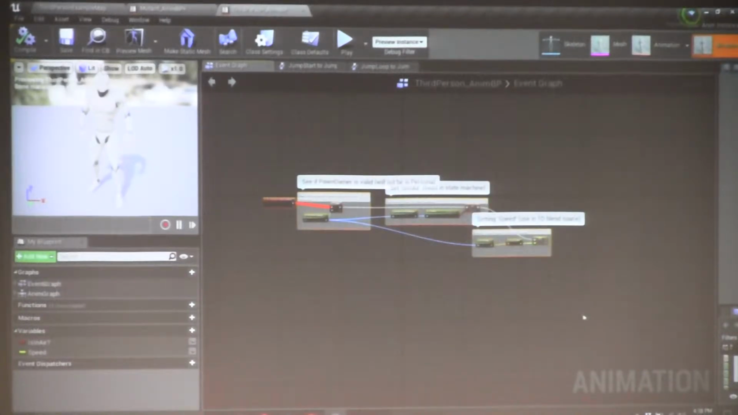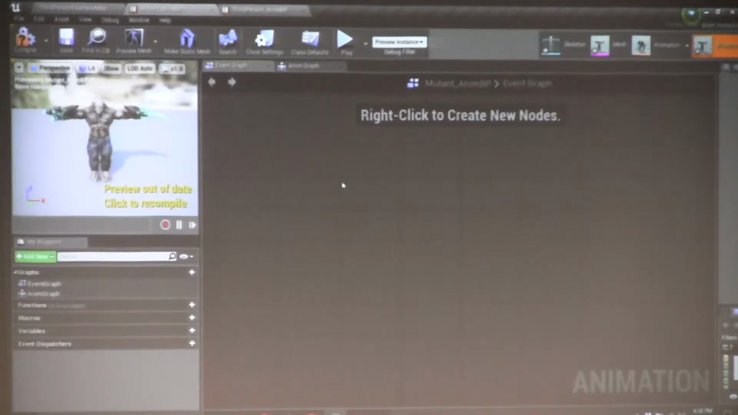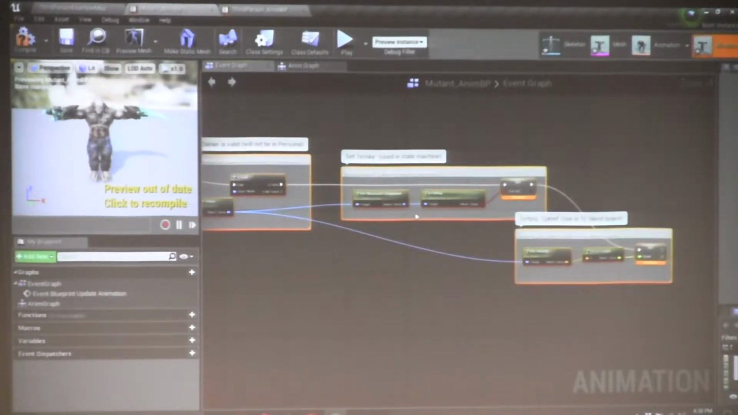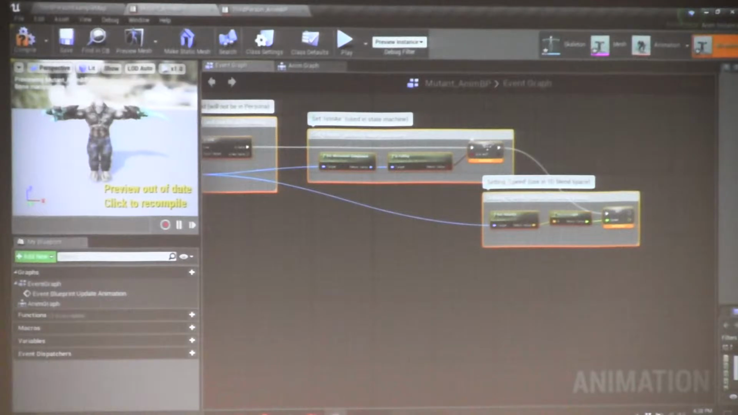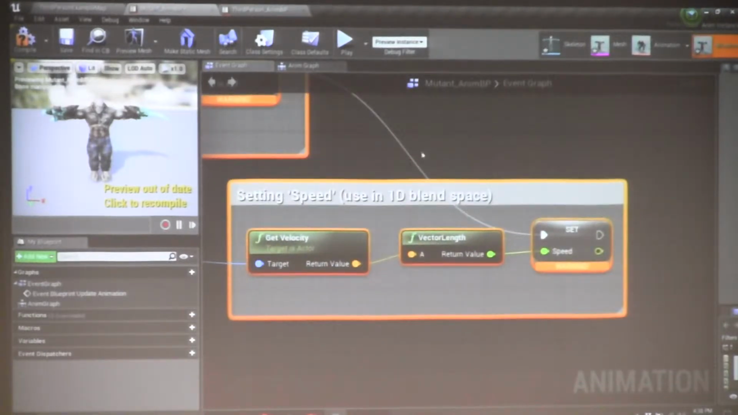So I'm going to select all of this and just copy it. Control C and then come over to ours, delete this node and just paste it. So now we have that same logic in our blueprint. Now there's a couple warnings here. That's because it's saying it doesn't know about this is in air variable and it doesn't know what speed is.